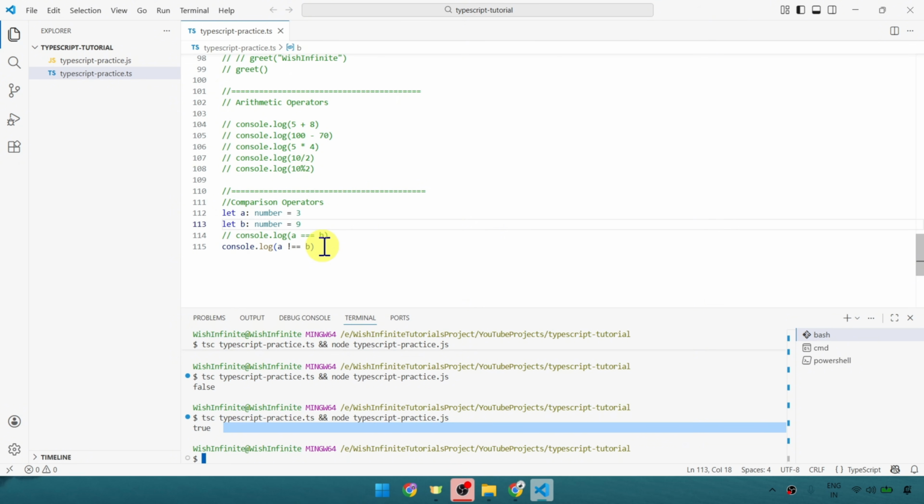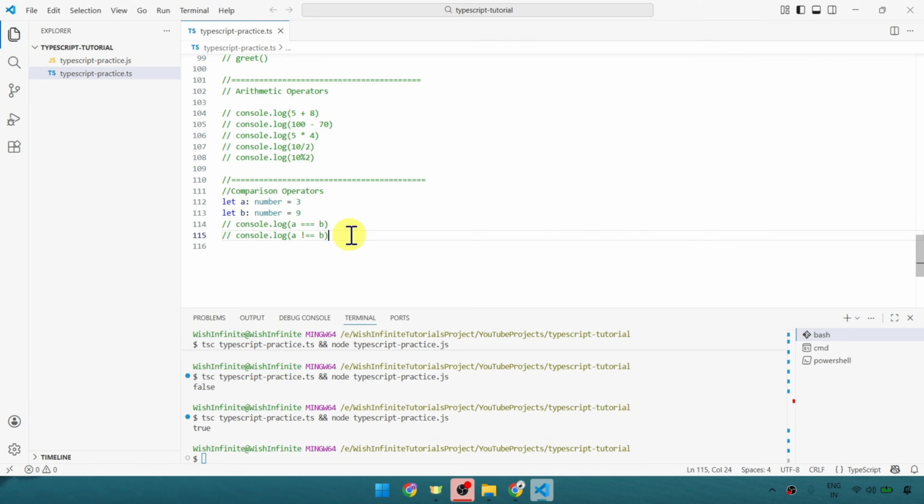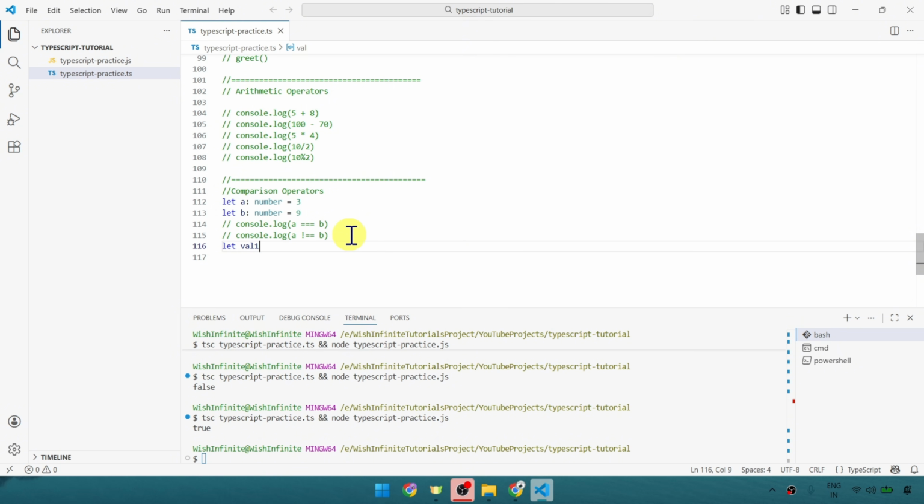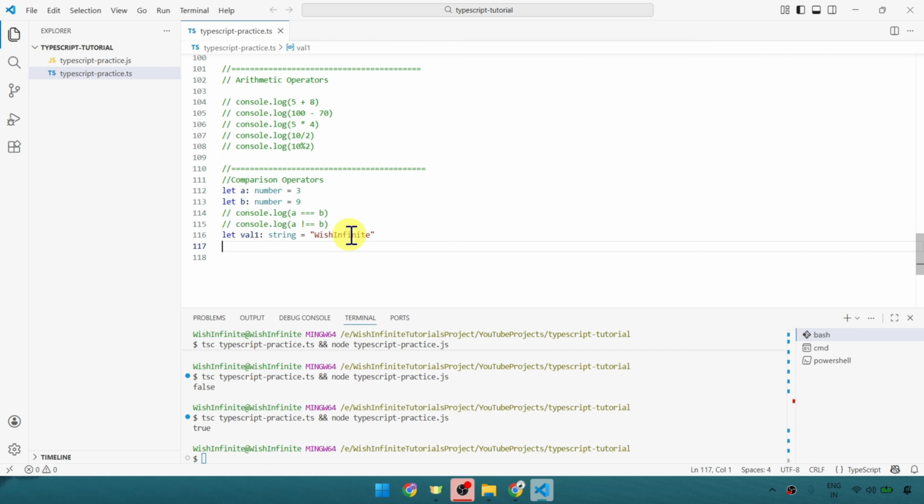And now here we have compared numbers with equal to and not equal to. But similarly we can compare strings also. Let's see that quickly. Let me comment out this part. Now to compare strings, let me create two variables. So let val1, or value 1, and then its type I will put as string, equal to, and here let's provide WishInfinite. Similarly, let's create one more variable, let val2, colon string, which is its type, equals to, and here let's put u2.